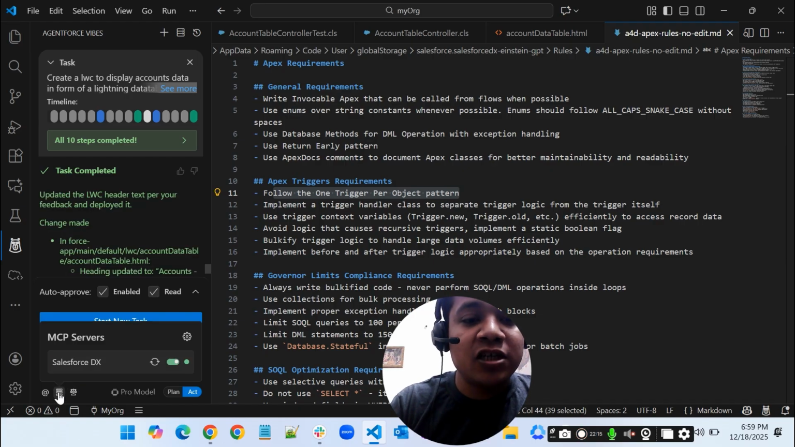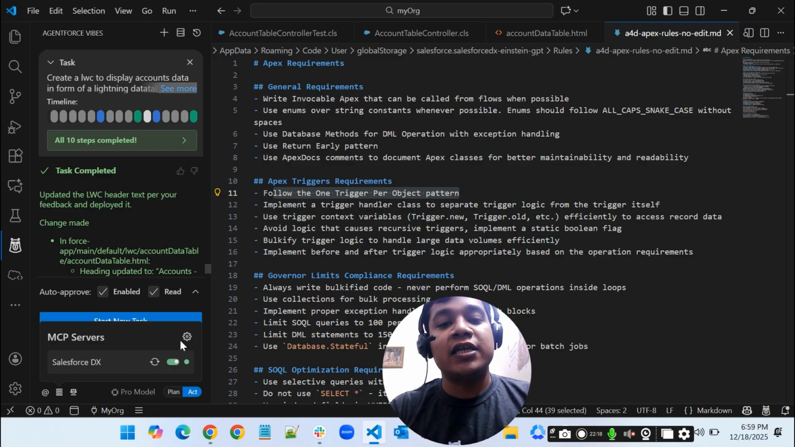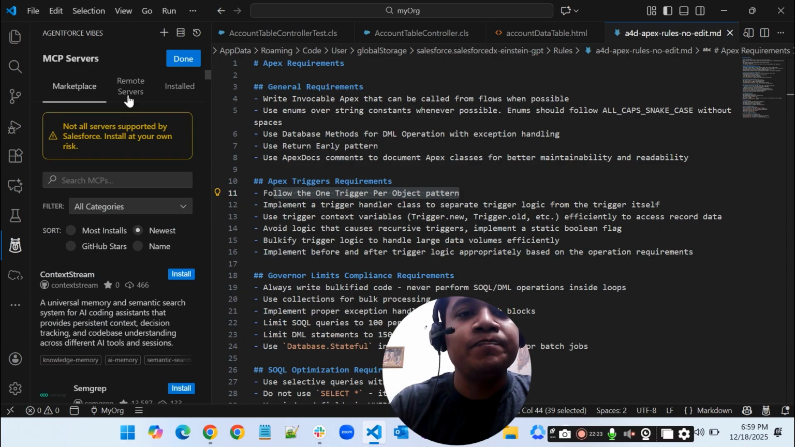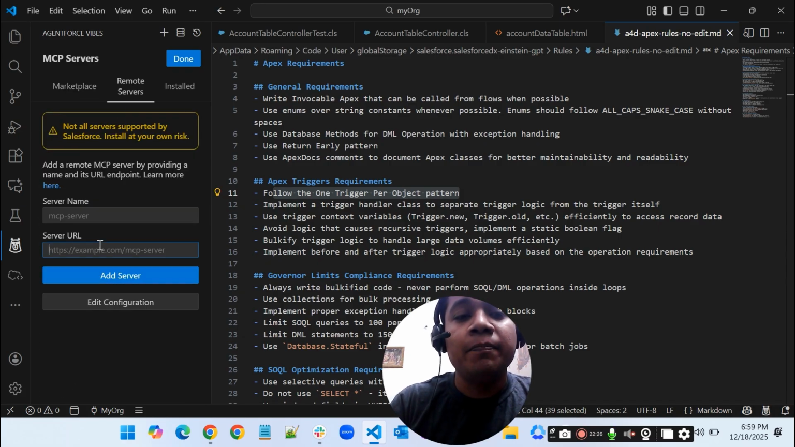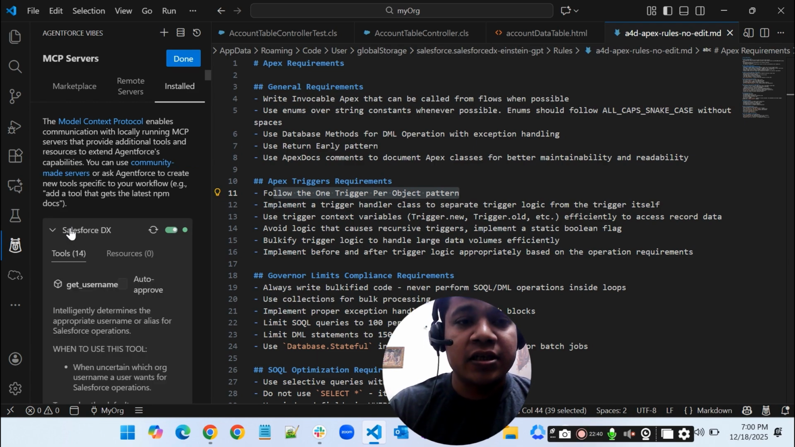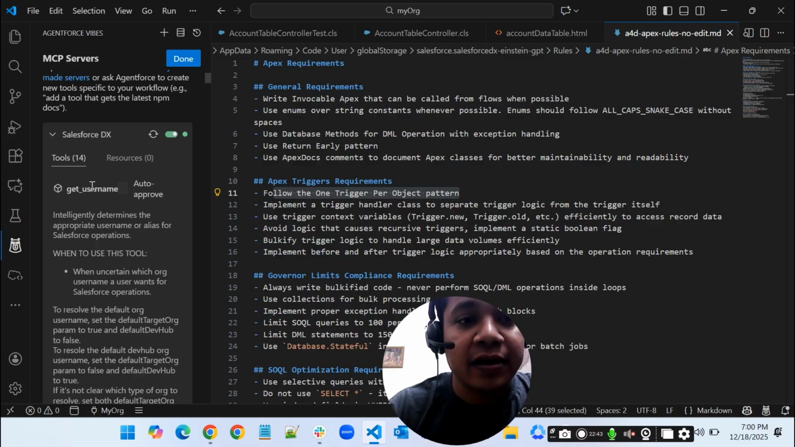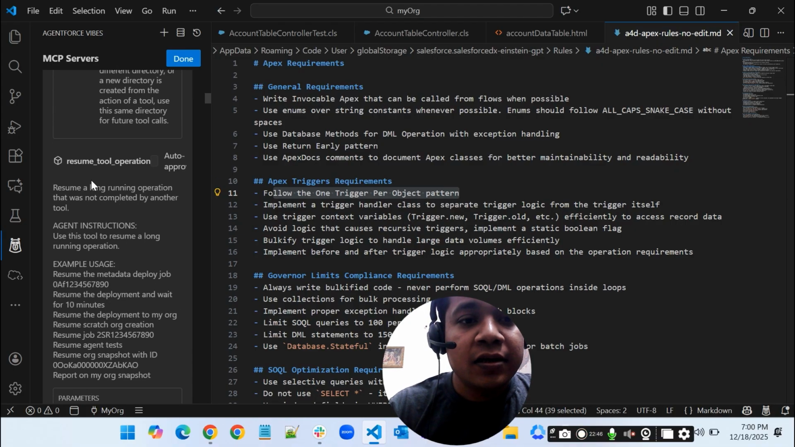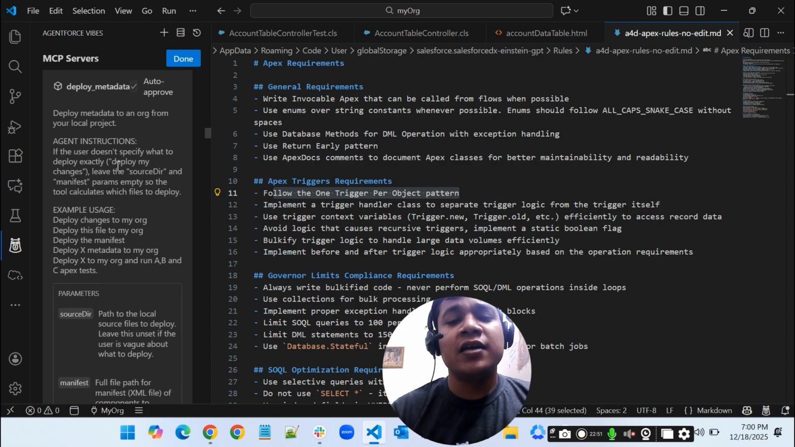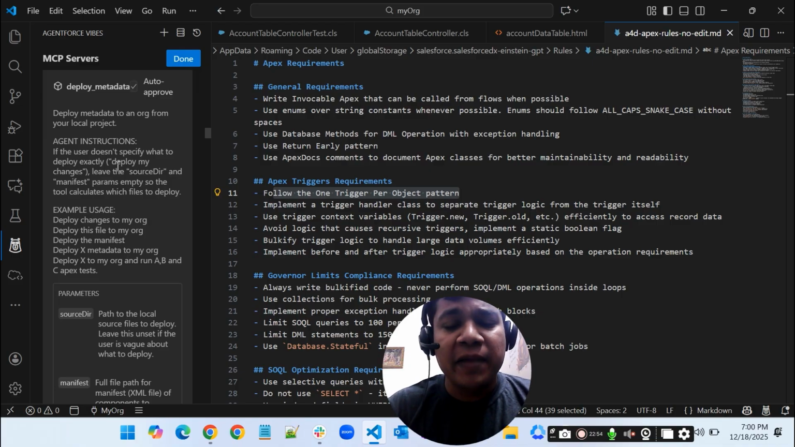And also let me tell you about MCP servers. You can see we have used a Salesforce DX server, but we can use other servers as well. In the marketplace, you can search for other servers, and for remote servers you can just put the URL and name. Also let me tell you that all servers are not supported by Salesforce, so you need to check whether it is supported or not. But I would definitely recommend as a beginner that you use the Salesforce DX server because it's Salesforce's own server. You can see the tools, like get username, and other tools as well, and you can read about them, like deploy metadata. These are the tools which we use to connect to Salesforce data.